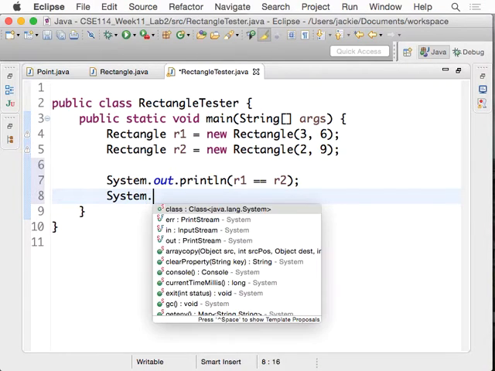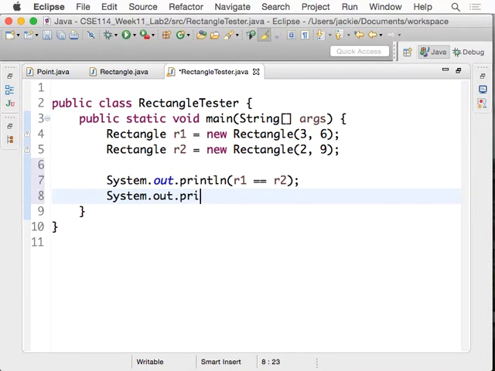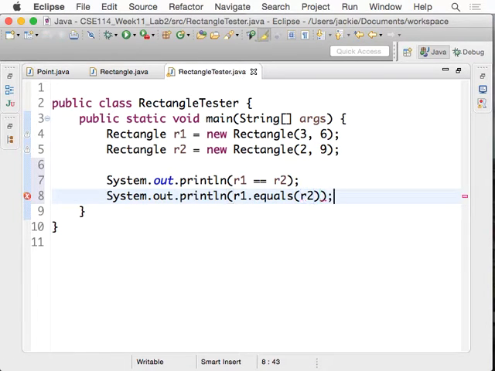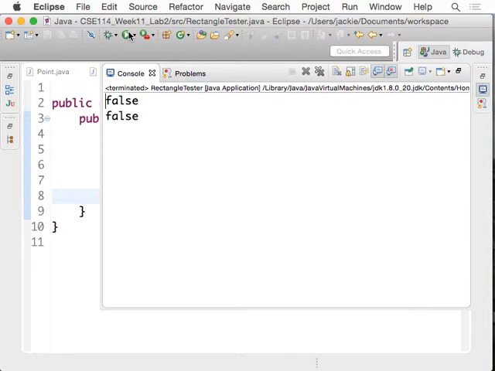If you say System.out.println r1.equals(r2), what should be the value for line number 8? False. False? Why? You haven't redefined, you haven't overridden the equals method, right? So let's verify that. That was correct, so both are false. Now what I would like you to do is to solve this problem by changing the Rectangle class. I'll give you a few minutes to do this.